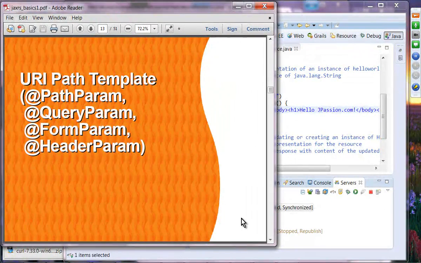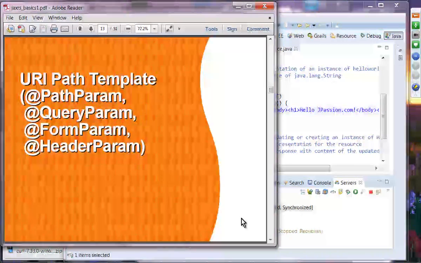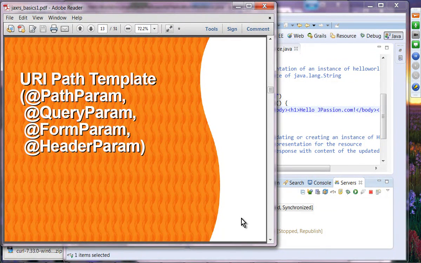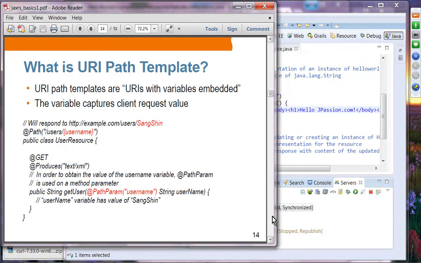Now, the next topic is URI path template. So here we are going to learn path param, query param, form param, and header param. So it's basically capturing the data that was sent from the client. So we have already seen an example of path param.